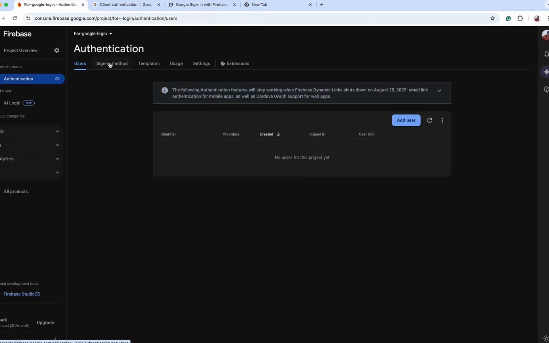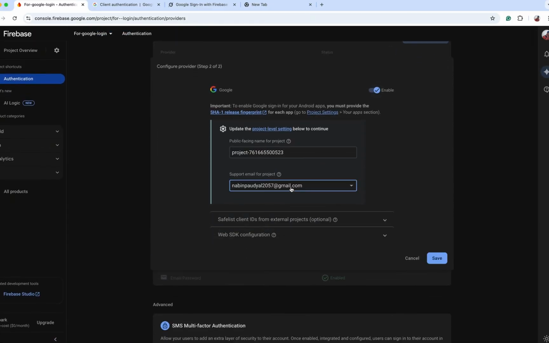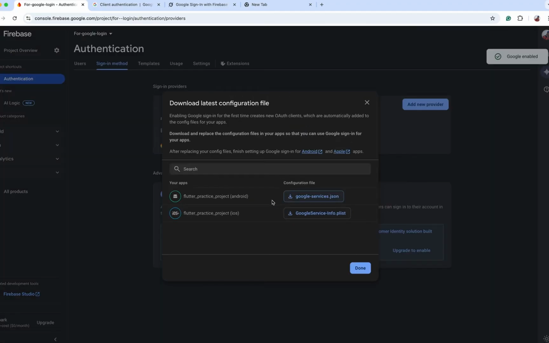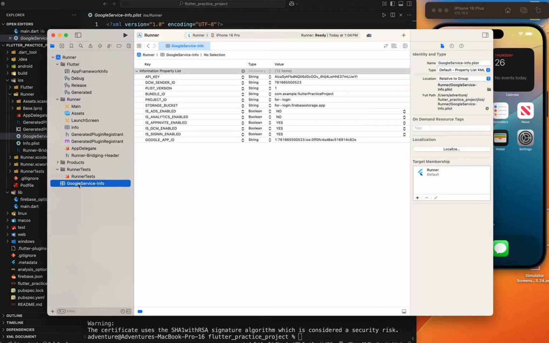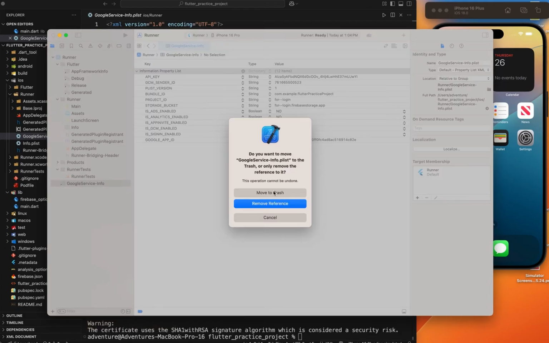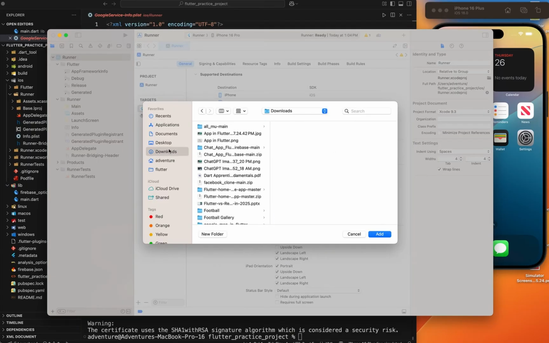Again, go to the authentication section, sign in method, add new provider, Google sign in. Just enable Google sign in, give the support email for your project, and just save it. And again, read the instruction. Download the latest configuration file. Download and replace the configuration file in your app so that you can use Google sign in for your app. Just download this too and replace your previous Google services file. For iOS, open the iOS project in Xcode. This is the GoogleService-Info file that we need to replace with the new one. Just delete this file, move to trash, and click on Runner, add files to Runner, and select the file that you have just downloaded.